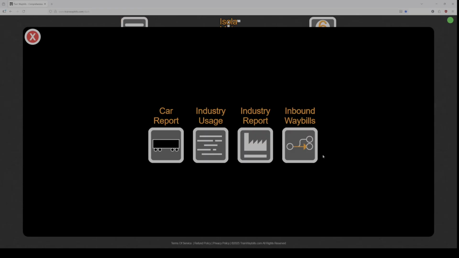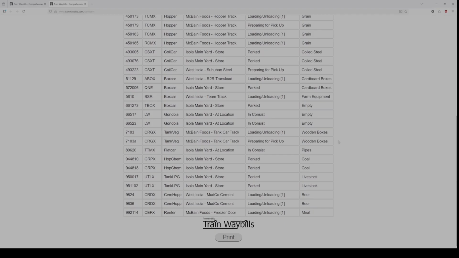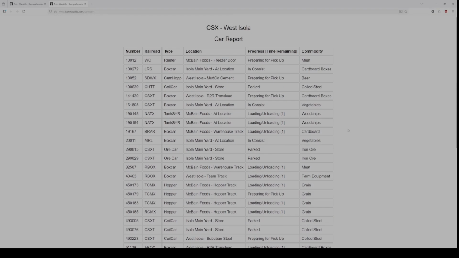Now, because I'm only using the free version, the only report I can see is this thing called a car report. If I click on there, it's basically a list of every single car, and as you can see, the details: where they are at the moment, what's happening to them, and what they're carrying. So this would be ideal as a checklist. You can print it off at the bottom to tell you where every single car in your layout is, where the waybill system thinks it actually is, without having to go through every single waybill. You can just print this out, go and tick them off and say, yeah, this reefer is at the freezer door at my Bain Foods, and it's preparing to be picked up, and so on.